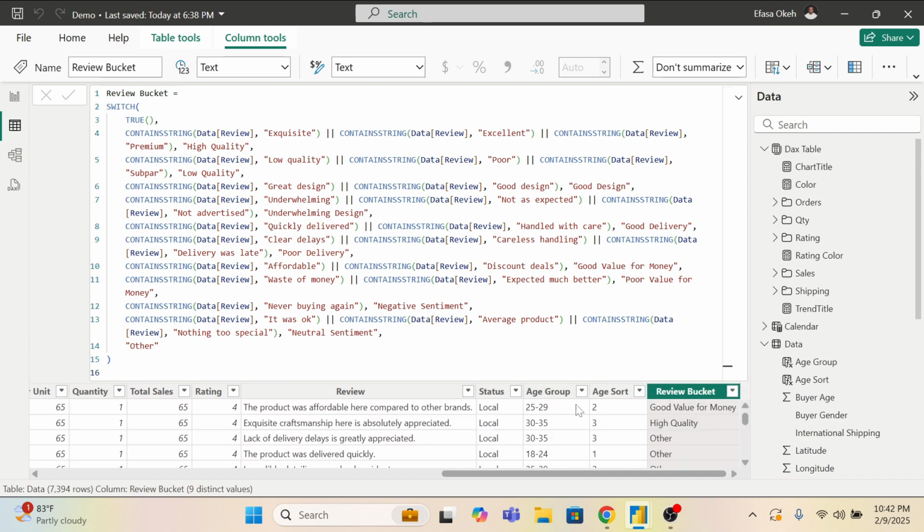So once this is done, look at the first review we have here. The product was affordable compared to other brands. Now look at what this review bucket is saying, good value for money. That's just the basics for which the review bucket was created.